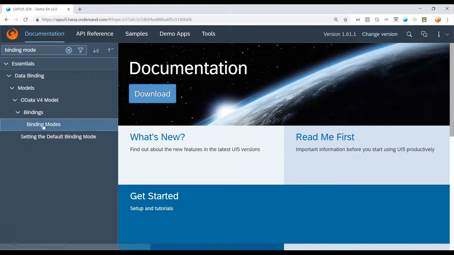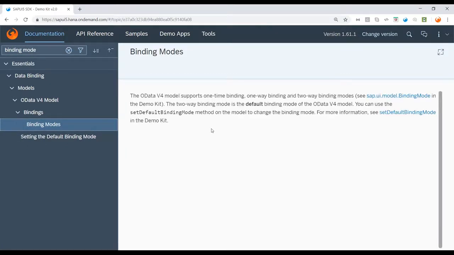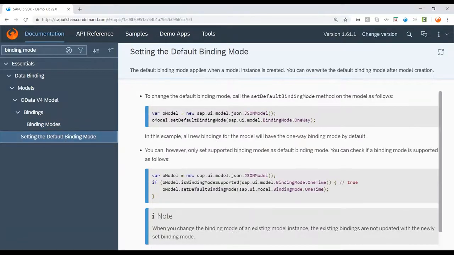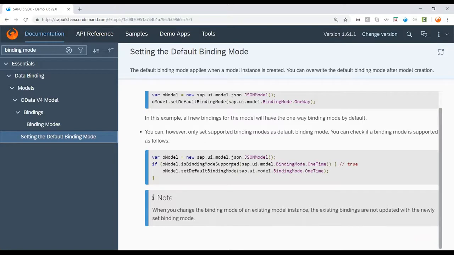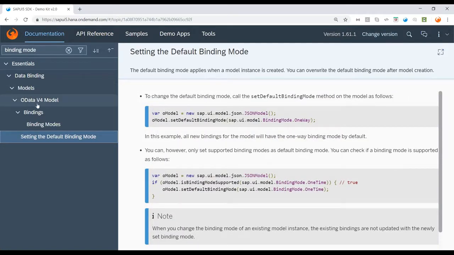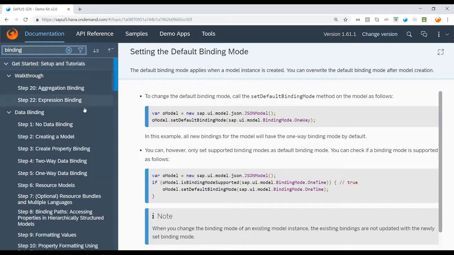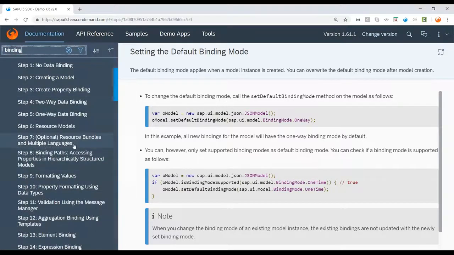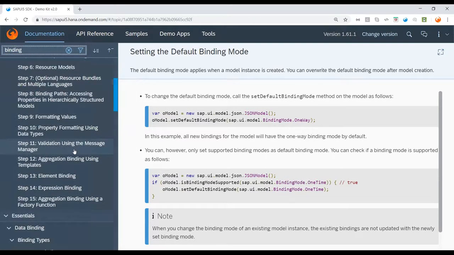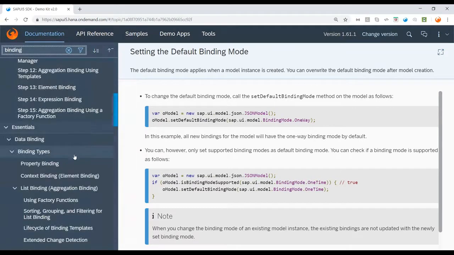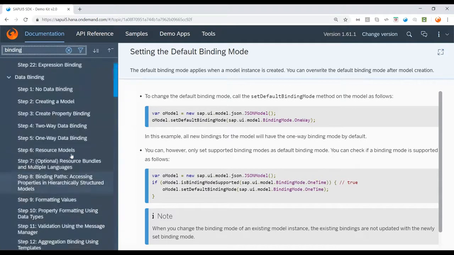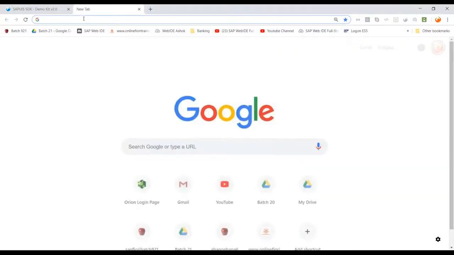Setting the default binding mode concept. You see the documentation about it. If you wish, you can go ahead and read the documentation in detail. This is your choice. You can see here the binding mode, how to set the binding mode, supported binding modes, one time, two way. Let me see if we can find the default binding. We must see somewhere where it explains the default binding mode for each model. Maybe I just say default binding mode SAP UI5.